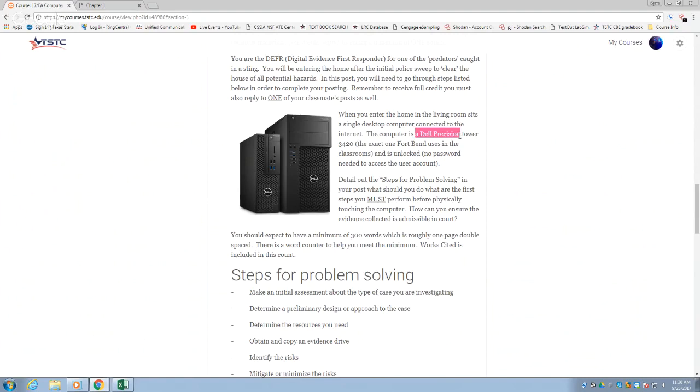You're basically walking up to a Dell Precision 3420. It's not locked, there's no password, so you don't have to do any extra pieces there. But we are concerned with making sure you follow the right steps.